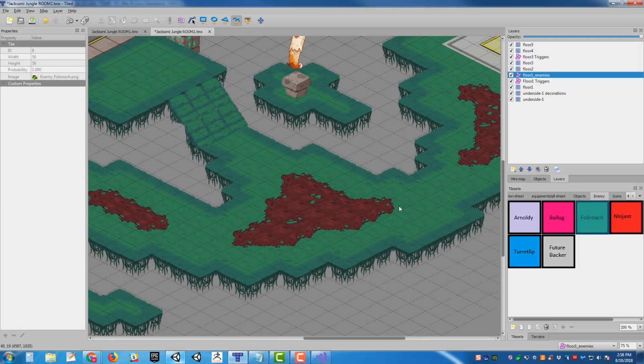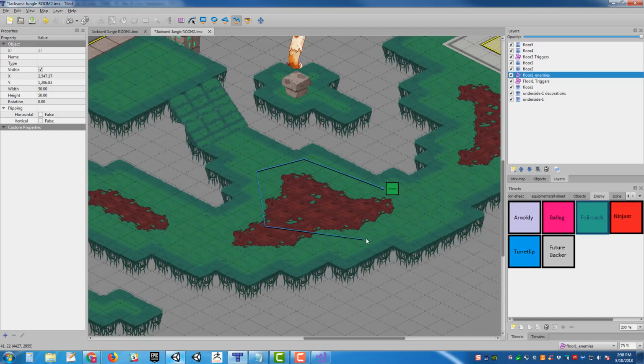What the heck? Let's place a Fuller Roach. There we go. Put him right about there. And I'm going to make this one a little bit erratic. I'm going to put a path here for this guy to bounce around. Type monster.